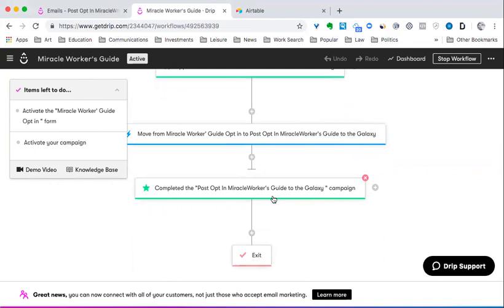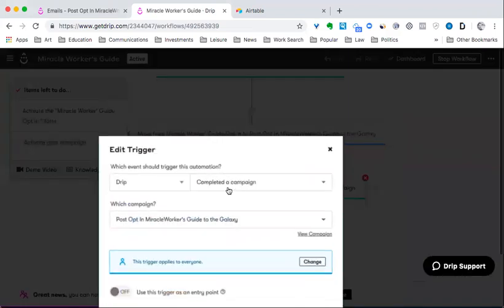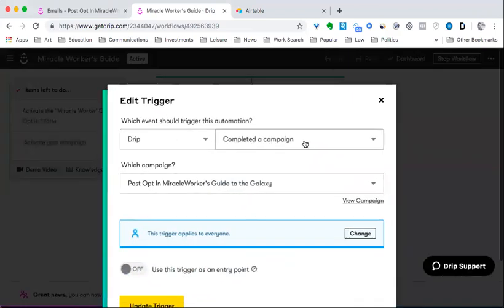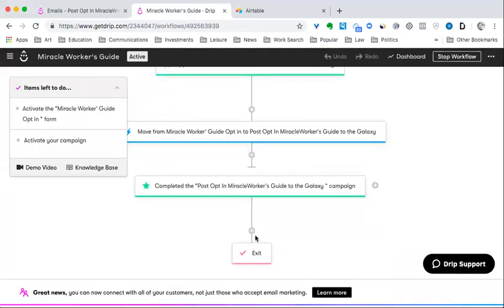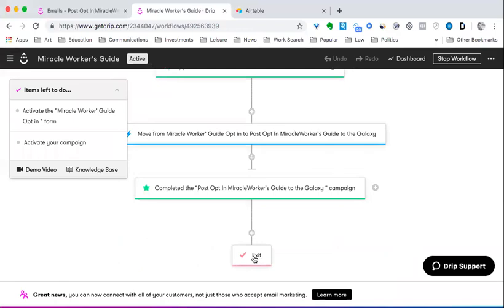And then the post opt-in, we just want them to complete the entire campaign. So once they've completed the campaign, which is the post opt-in Miracle Workers Guide, then that's going to pull them to the goal, right? That's the exit, and then they're just going to exit the campaign.